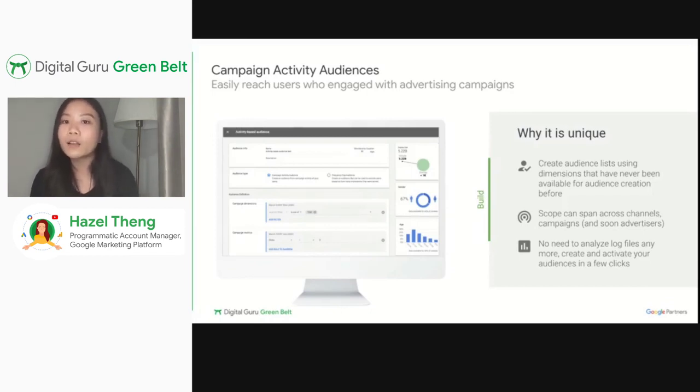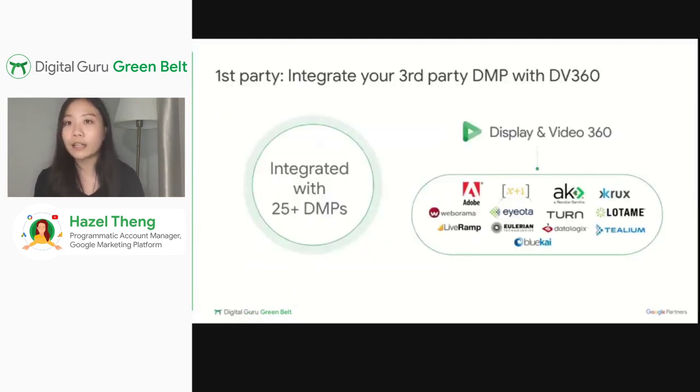And then later on in a future campaign or in the same campaign, you can remarket to individuals who have previously engaged with your campaigns, or exclude users you've collected who have previously engaged with your campaign. So you can really collect and create these audiences via campaign-based activity audiences. We will look into an example later on, and there is a video to show you how we can create this audience on the platform.